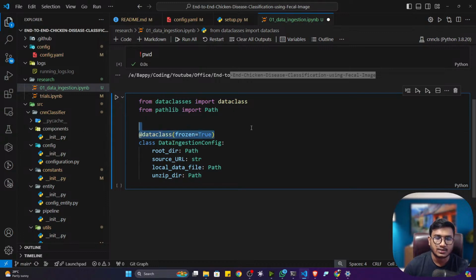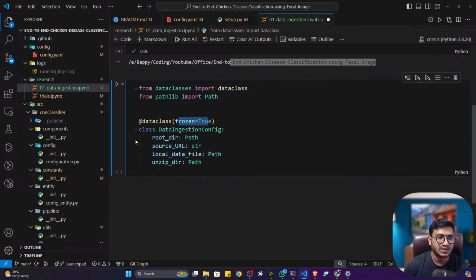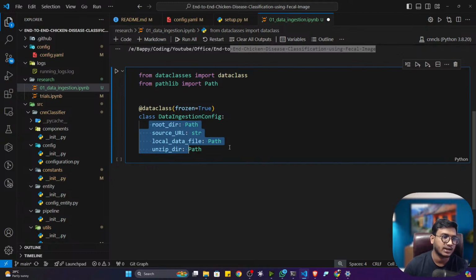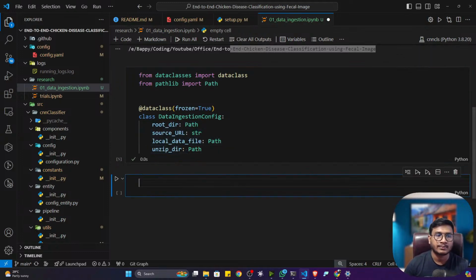And this is a data class, because it will return these variables. So you don't need to write self here, because it's not an actual Python class, it's a data class right now. And frozen equal to true means that apart from these, you can't define any other variable. These are already frozen. With that, now let me initialize the entity.